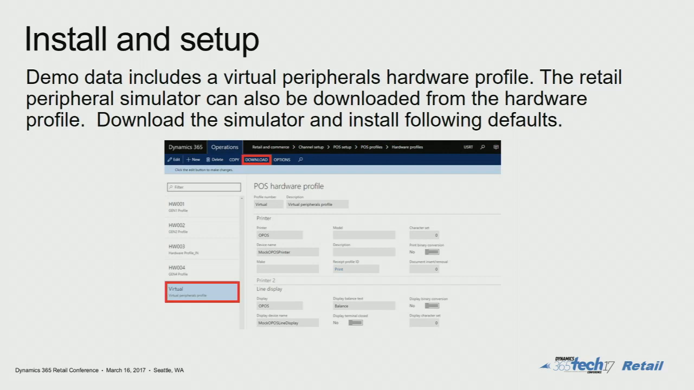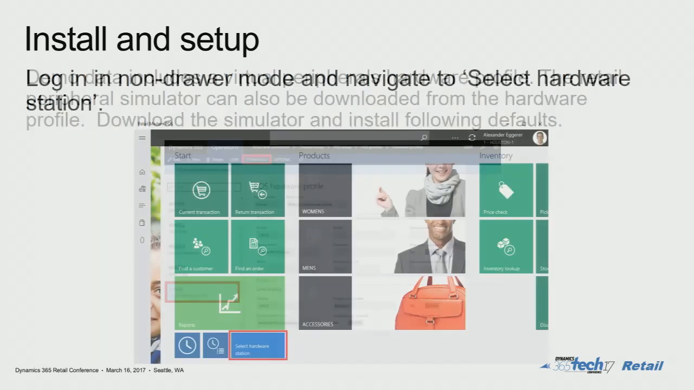So here, to find this POS simulator, when we actually ship it as part of operations, it's on the hardware profile. And it's just here in this little download link. Click download, and you can download the utility. Then you just double-click the executable, and it's really easy to install. So I don't even show any steps for that.